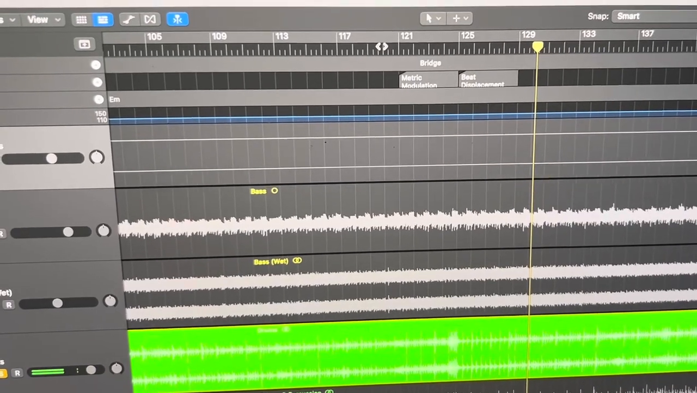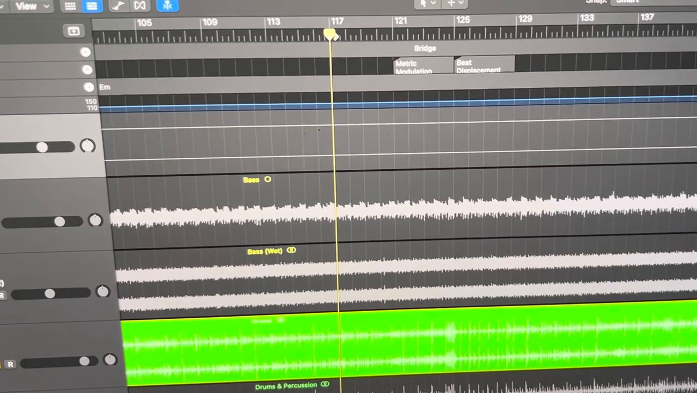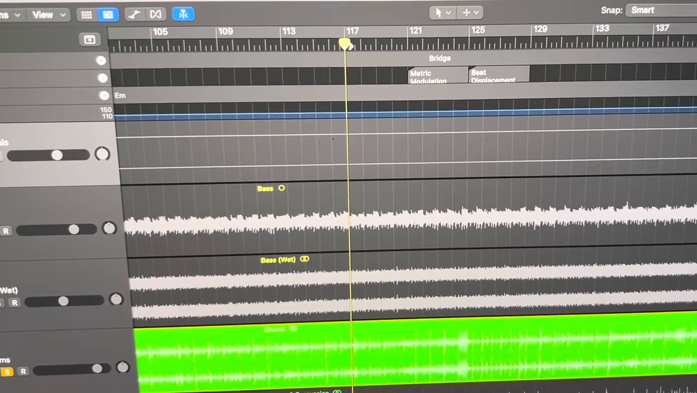And just one more time, just to kind of hear the polymeter with the beat displacement. I'm going to do the same thing, but I'm going to count that part in 4.